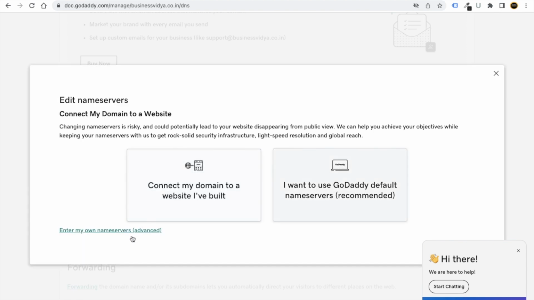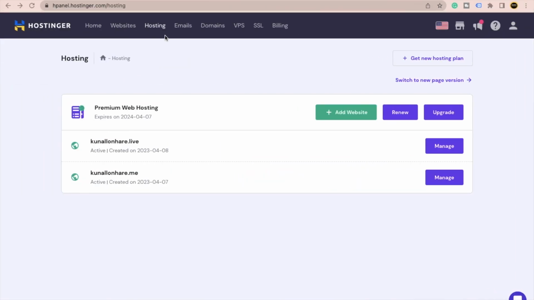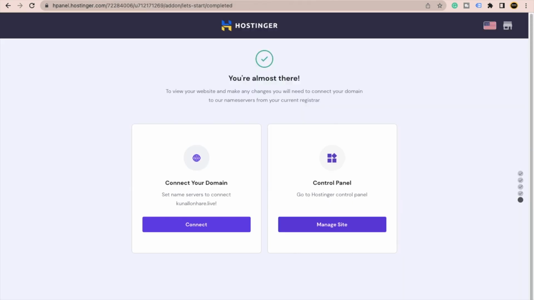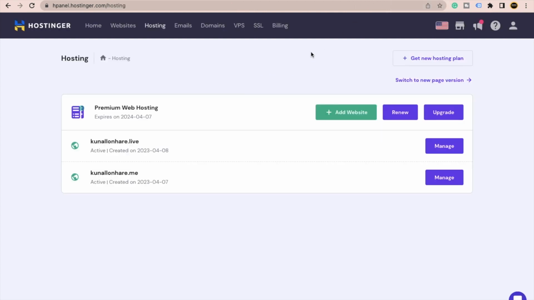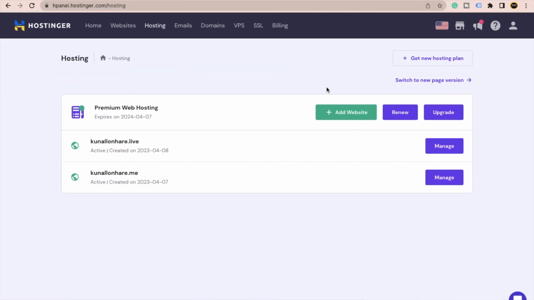Okay, and as I have shown you, click on this enter my own name servers. Like Hostinger has given us two name servers, right? So in case you have a domain name on GoDaddy, just for an example, but in our case we have shown you with Namecheap how you can connect it with web hosting. But in case you have hosting from some other company and domain on GoDaddy, in that case you again have to click on this add website.